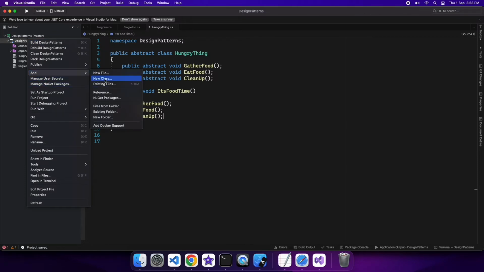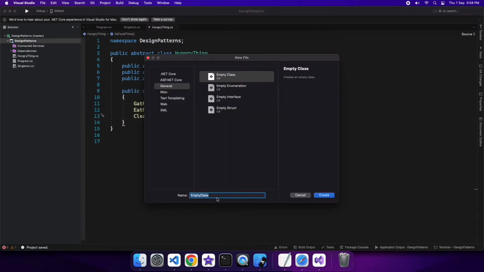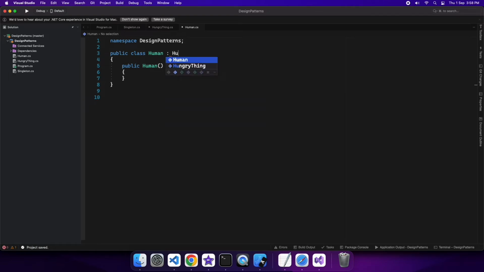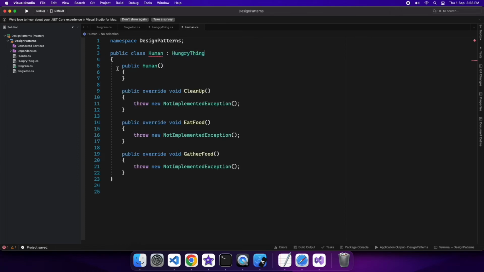We can't instantiate this abstract class because there are a few methods here that need to be implemented by subclasses. So I'm going to create a subclass, and I'm going to inherit from that hungry thing abstract class. I'm going to create a human. You can inherit from it the same way you would from a normal class, but it's going to request that you implement the methods that have not been implemented, much like an interface. As I mentioned previously, the abstract class is kind of like a cross between an interface and a class.